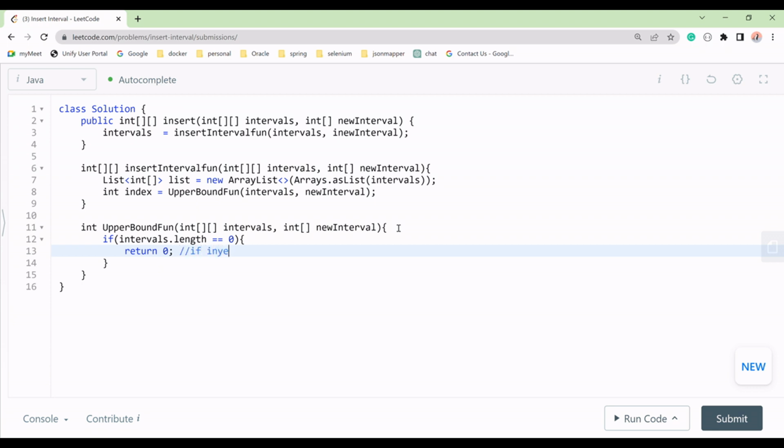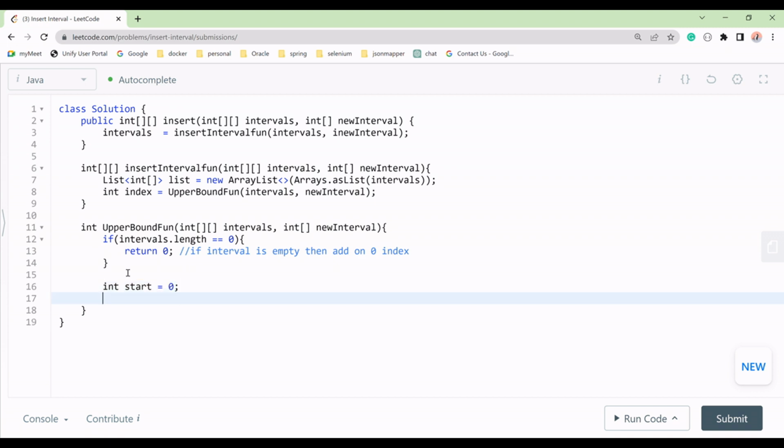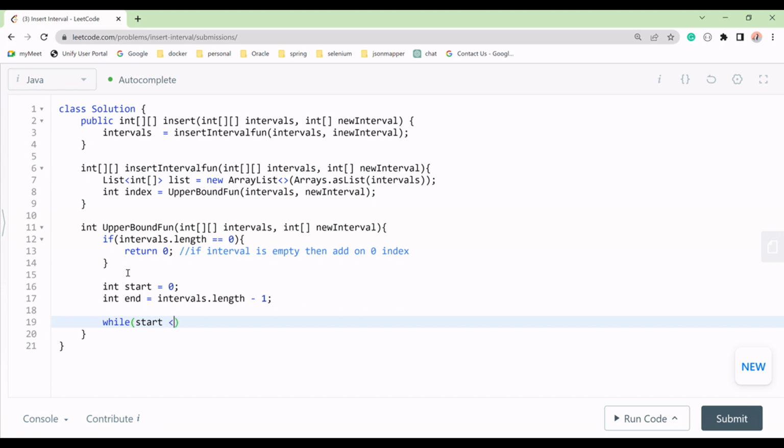If the interval is empty, then add the new interval at the 0 index. Now in the binary search, we have to take a start, which will start from 0. Then we'll take an end, which will start from intervals dot length, and it should be at least minus 1, because we are starting from 0. Two things done. Then we will make a while loop and check that start is less than or equal to end.